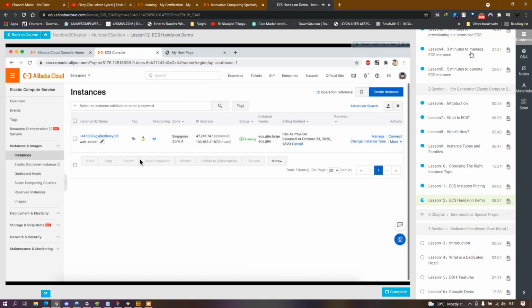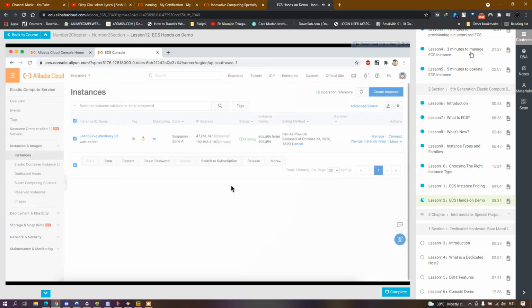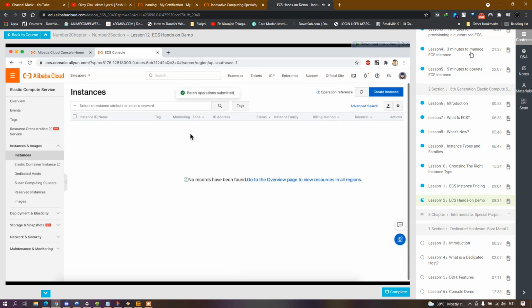If I want to delete this, because it's pay-as-you-go, I can delete it anytime just by checking this box and then choosing release. I could also change it to subscription. If I decide I want to keep it for a long time and I want to get a discount and I haven't purchased a reserved instance, then I could switch it to subscription. In this case, I'm just going to go ahead and delete it. I'll choose release now, next, okay, and that will delete my instance, and now it's gone.